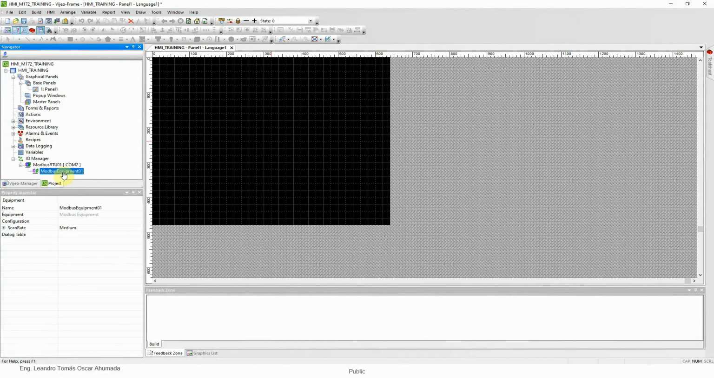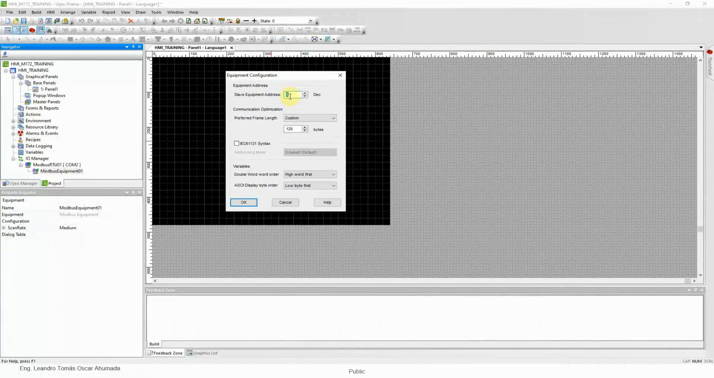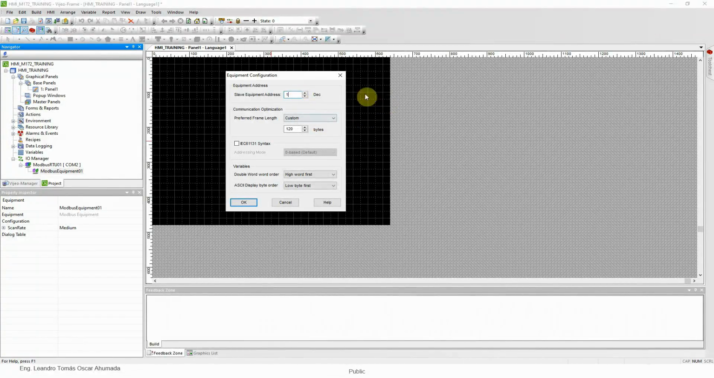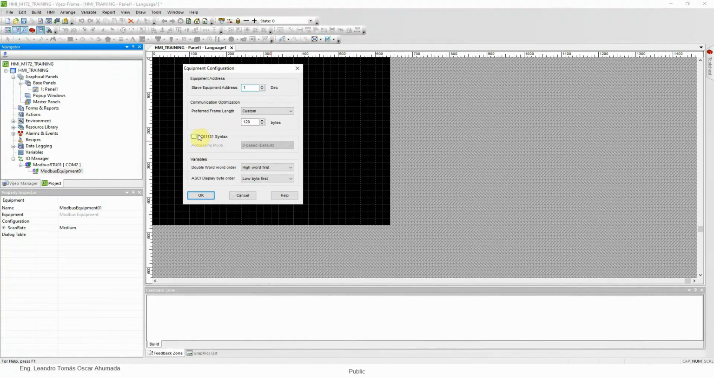This Modbus equipment is the M172 over Modbus Serial. If I double click on here, there is some additional configuration, which is the slave equipment. In our case, I have predefined the slave equipment on the M172 as 1. This will help us make the communication between the variables, between the PLC and the HMI. I'm going to use the IEC 61131 syntax and use one base unity quantum.